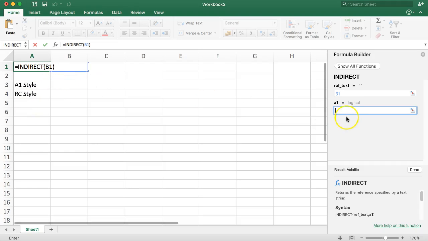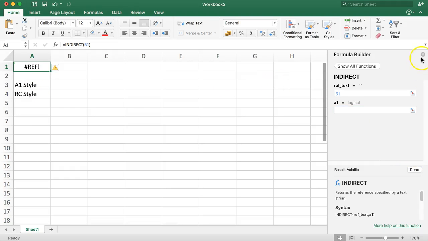So that's the difference. Here you can ignore this or always put in true because by default it is always the A1 style, unless you specifically readjusted that to RC style. If you did, then you have to consider this. Else, there's no need to consider anything at all. So let's click here on OK and then close.